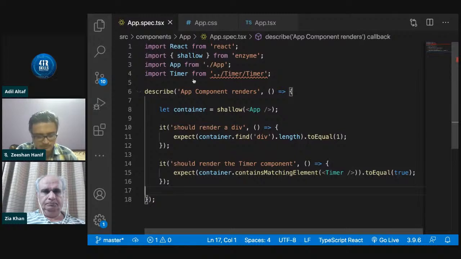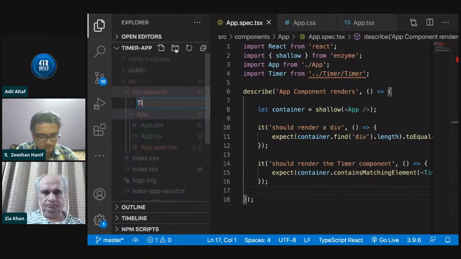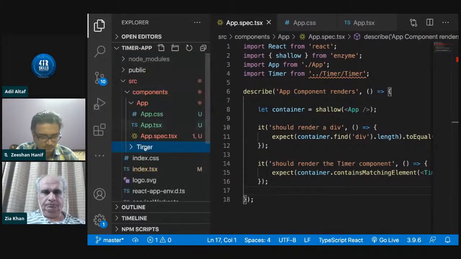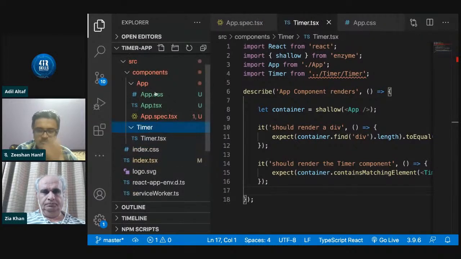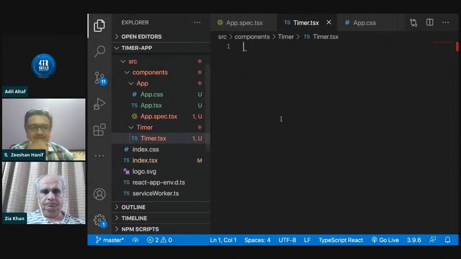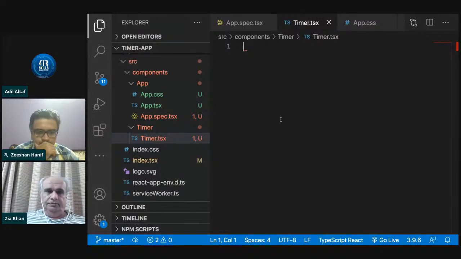So let's go to our code here. In our components folder, we'll create a new folder called timer. And then inside timer, we'll have a timer.tsx file, which will be our timer component. Okay, and then inside the timer component, what do we need to do?